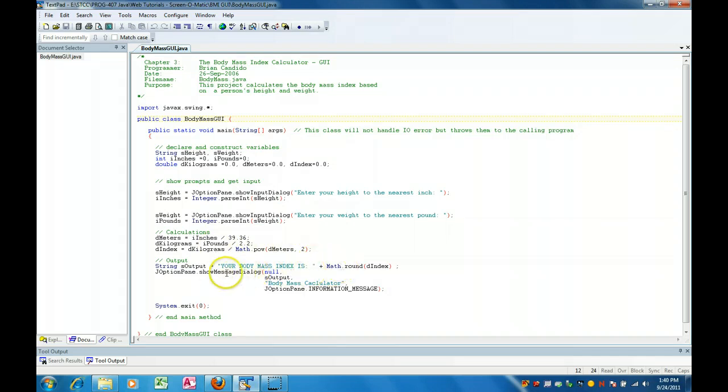And notice that the change here, before I forget, is we're showing a message dialog versus a show input dialog. Input is where we give them a prompt and we ask for information back. The showMessageDialog is just where we show information to them, and we can control its behavior by setting a parameter to this method called the JOptionPane.INFORMATION_MESSAGE.